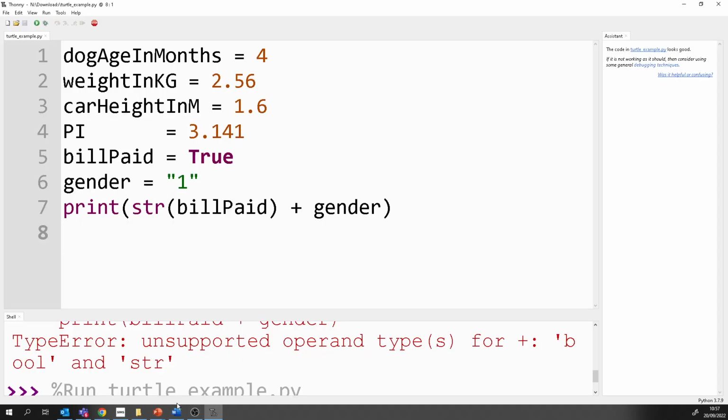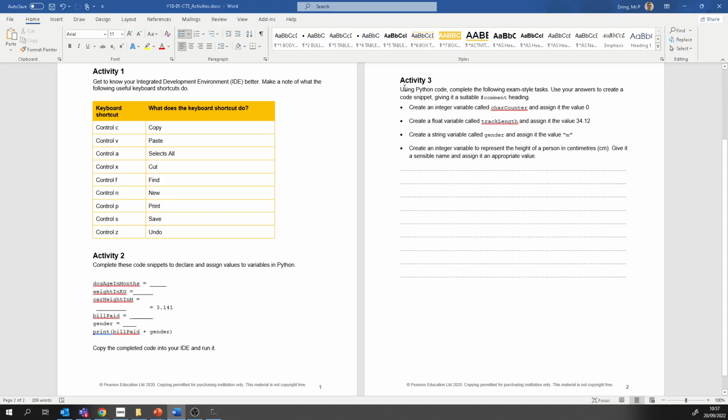So let's have a look at activity three together. This is the type of thing that you might have to do in an exam. It gives you instructions on a written piece of paper and each bullet point is usually something that you've got to try and work on. So this is very similar to a question one style question and there are 6 questions in your on-screen exam.